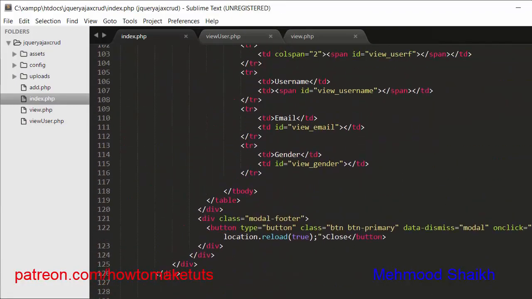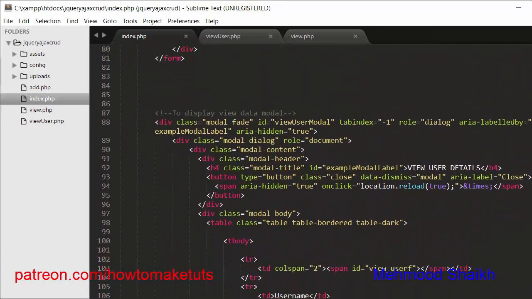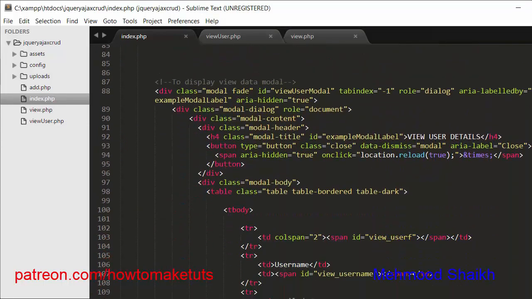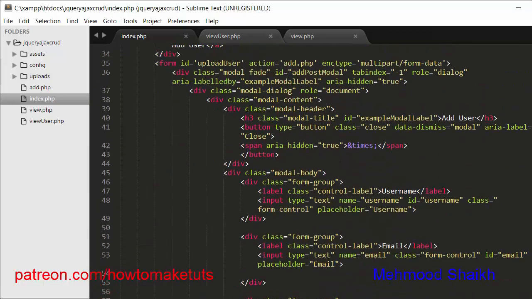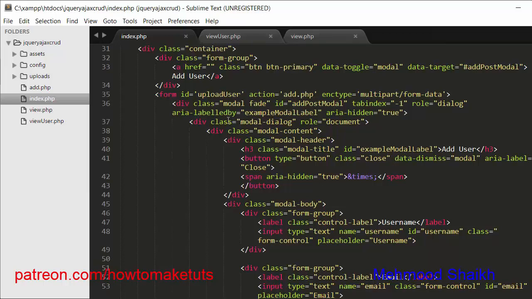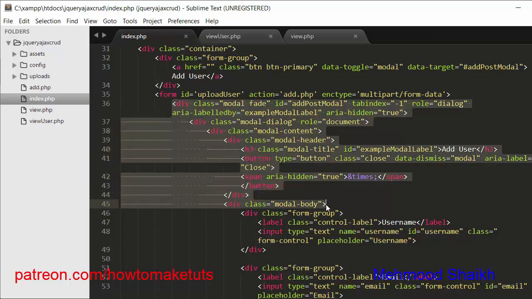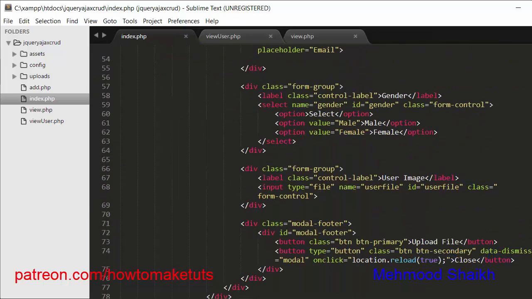First I need to go to the index.php file, and here we need to create a modal. I have created that modal here. From here till the modal body, you just need to copy the same code you had written at the time of adding the user, the same piece of code.